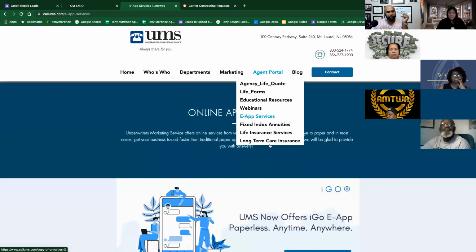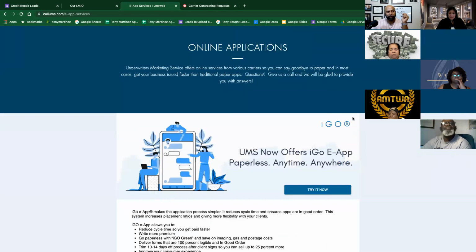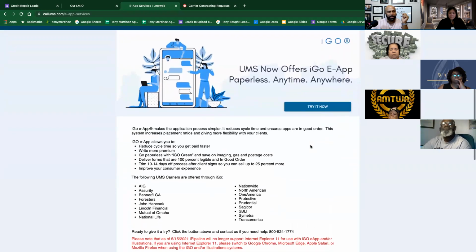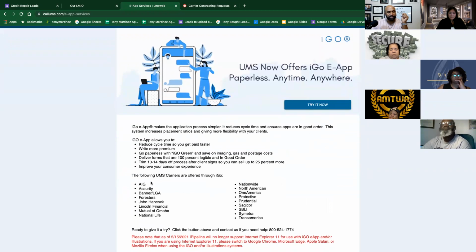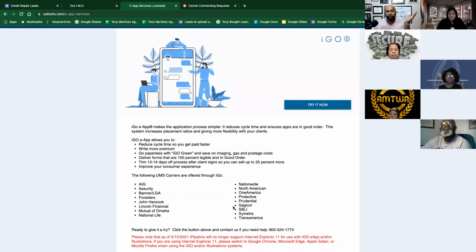eApp Services. Look what pops up. There's that logo. There's that iGo. Every one of these companies here, you could submit applications through iGo. A lot of these we use. I mean, look, we use Mutual of Omaha. We use National Life Group. We use Foresters. We use North American. We use SBLI. We use Transamerica. We use a lot of these companies.